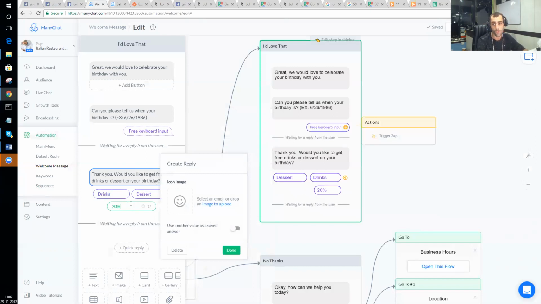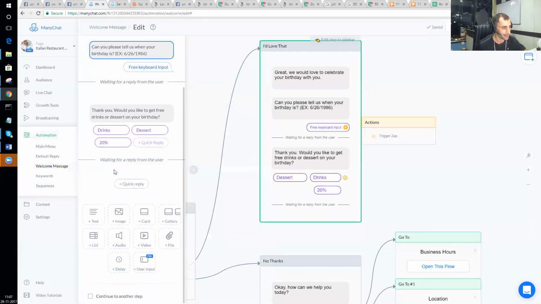I want to ask you why you didn't make it a quick reply instead of giving them an option. Why did you use this option? Because if I make quick replies, then I can't continue this flow.